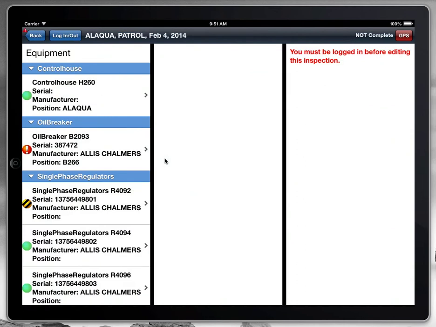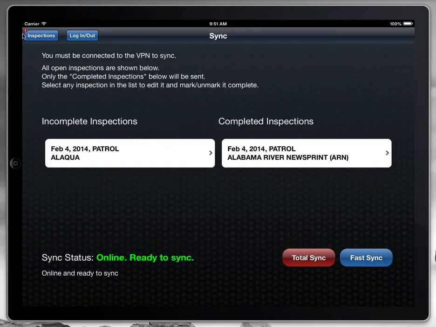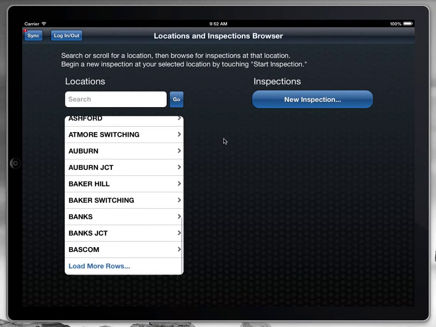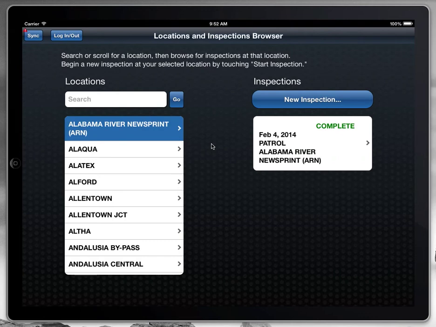For now, let's assume we are an inspector in the field who's completing an inspection that was started earlier by someone else. Let's start by going to the inspections browser. This is where we choose the substation we want to inspect. On the left side, we have a list of all of the substations, and on the right side is a list of inspections for that substation. Here, we see Alabama River Newsprint has one complete inspection ready to be uploaded to the server.